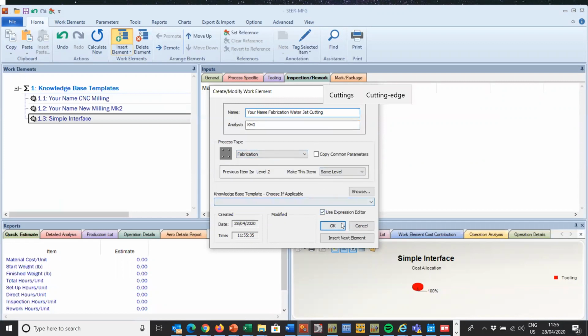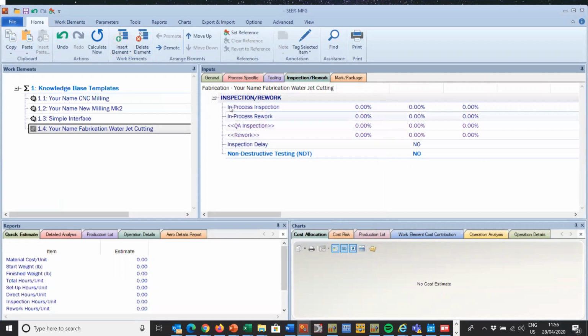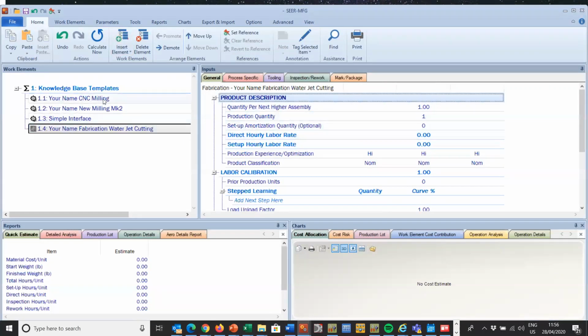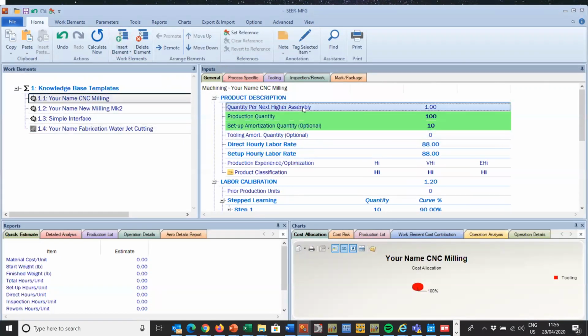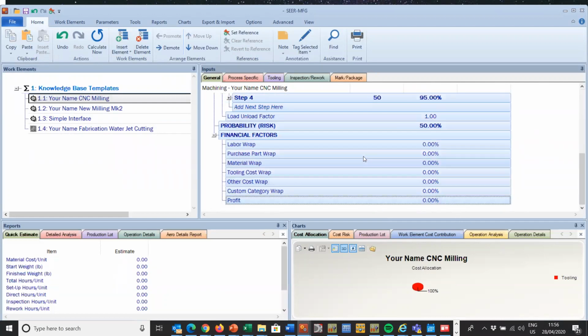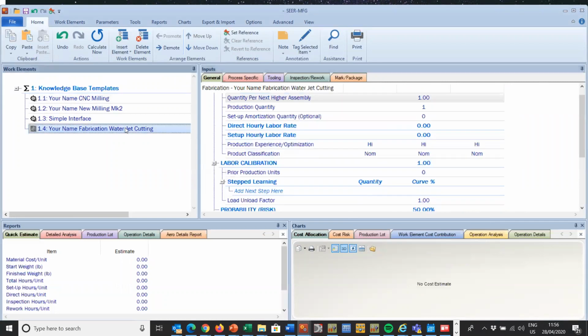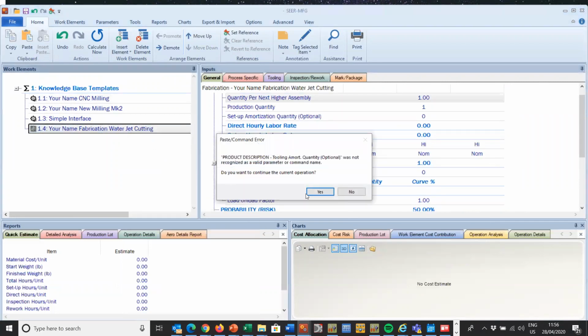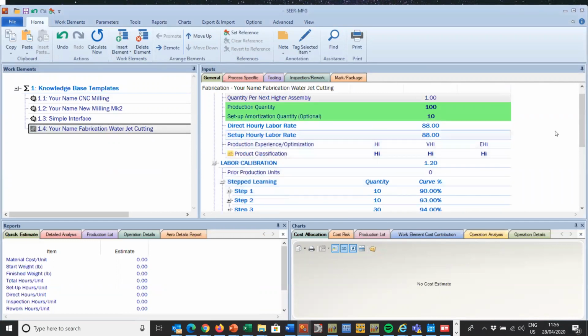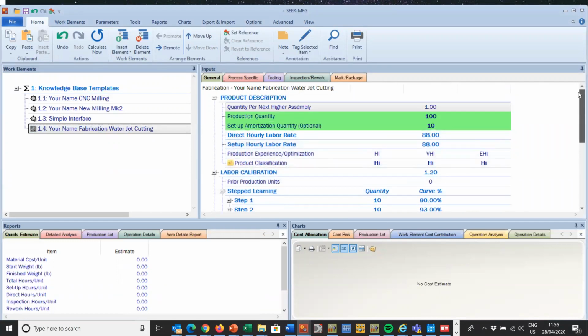Fabrication, I'm not going to select any knowledge bases. First, I will just click on OK. Now, to save time, I'm going to take that setting and copy everything there, and put that on there. So we just recreated that front edge very, very quickly.